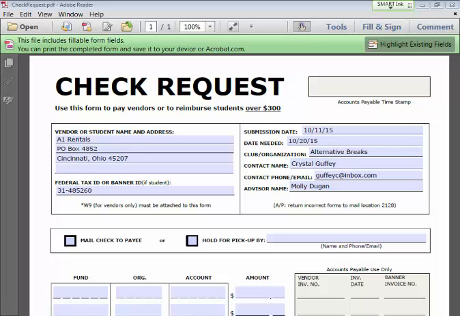Next, choose whether this check will be mailed to payee or held for pickup. If you choose to have the check mailed, the check will be sent directly to the vendor using the address provided. Or, if you're paying a student, the check will be mailed to the student's home address on file with the university. If you choose hold for pickup, the accounts payable office will contact the person of your choosing by phone when the check is issued and ready for pickup.